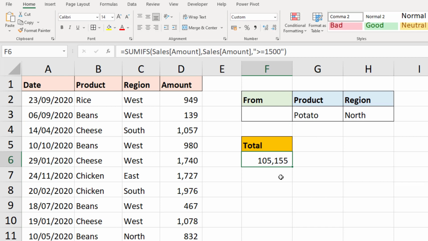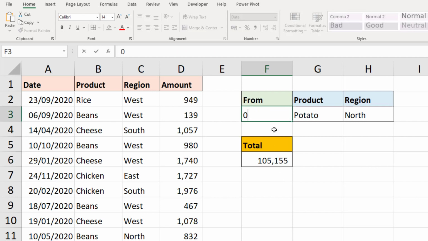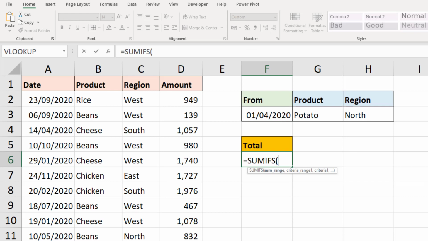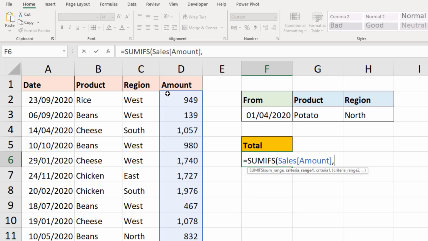So let's bring all of this together and say that we want to sum the values for all of the orders after the 1st of April 2020, so since that date, for potatoes in the north. So I'll begin in cell F3 by typing in the 1st of April 2020, because that is the date we want it from. And I'll delete this and start a new SUMIFS to start afresh. The sum range is the amount column, comma, the criteria range. It doesn't matter what order we do it in, but it makes sense to write it left to right. So let's begin with a date.